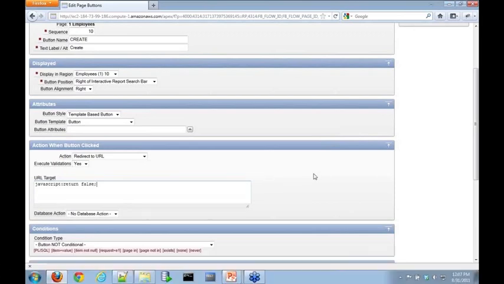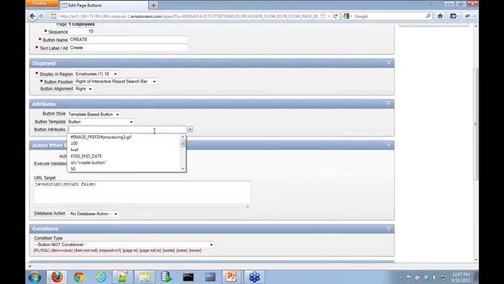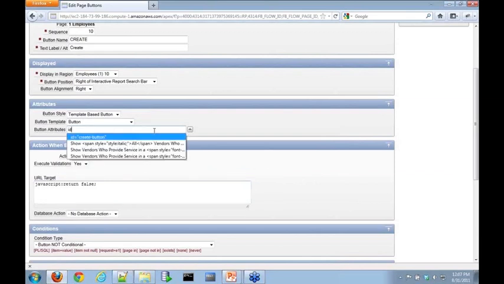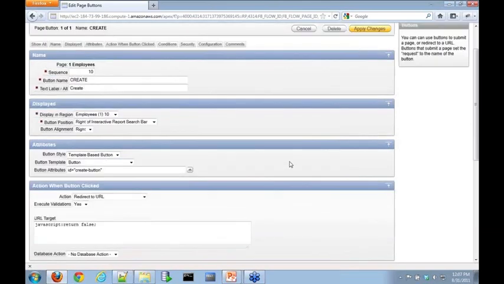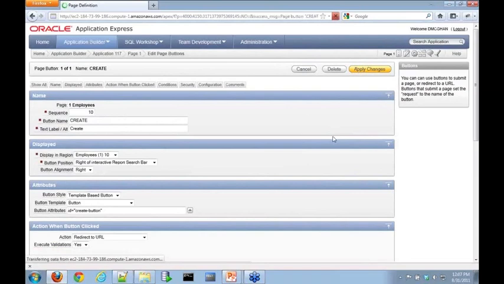Just JavaScript return false. Okay. Additionally, we're going to add an ID attribute here. This is ID equals create button. And we're doing this really just so that we have something to attach onto in JavaScript. So we add those two, and I'm going to go ahead and apply the change.